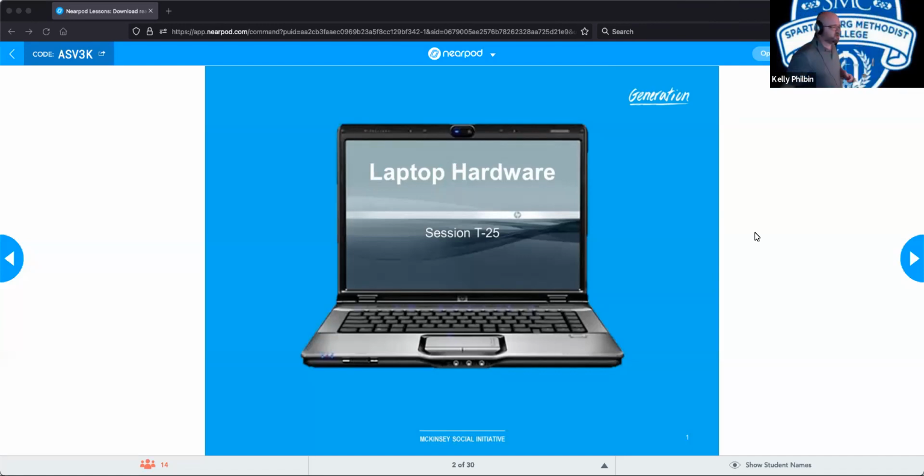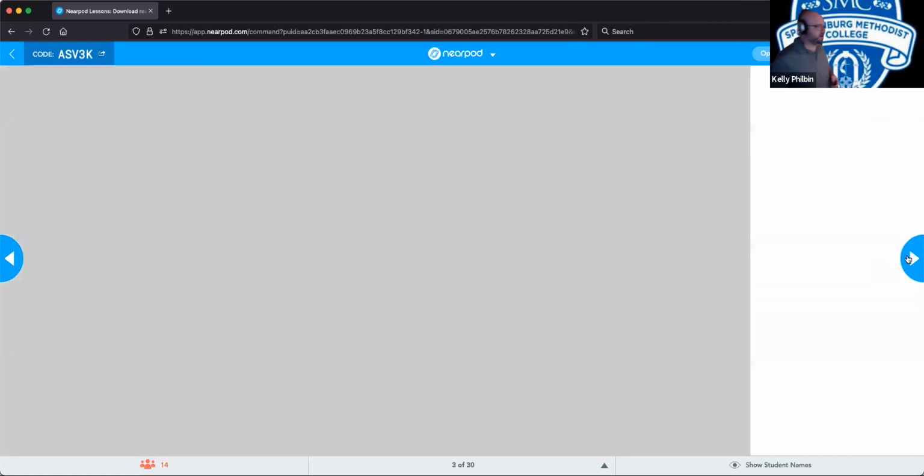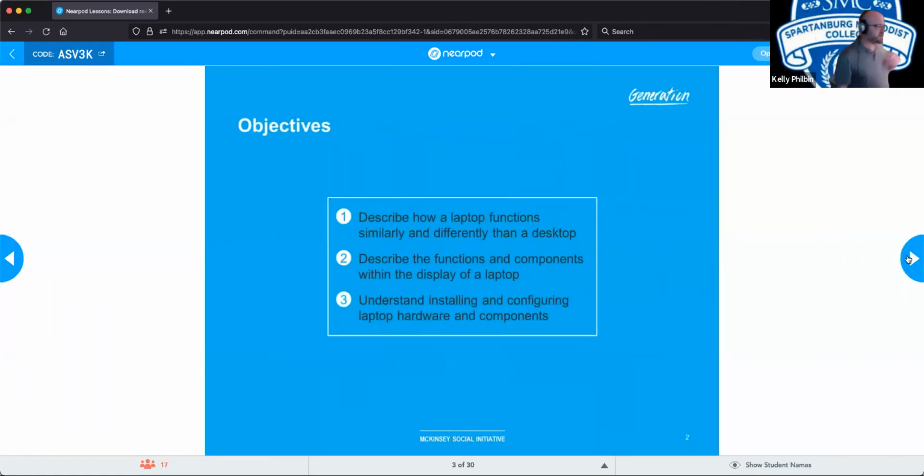So for this particular one, we're going to be focusing on laptop hardware, how they are similar and different to desktops themselves. We're also going to be talking a little bit about the functions and components within the displays of a laptop. Also, understanding and installing and configuring laptop hardware and components. You have a couple brief videos where they walk through it and show a little bit of the inner workings of the laptops themselves. All right.